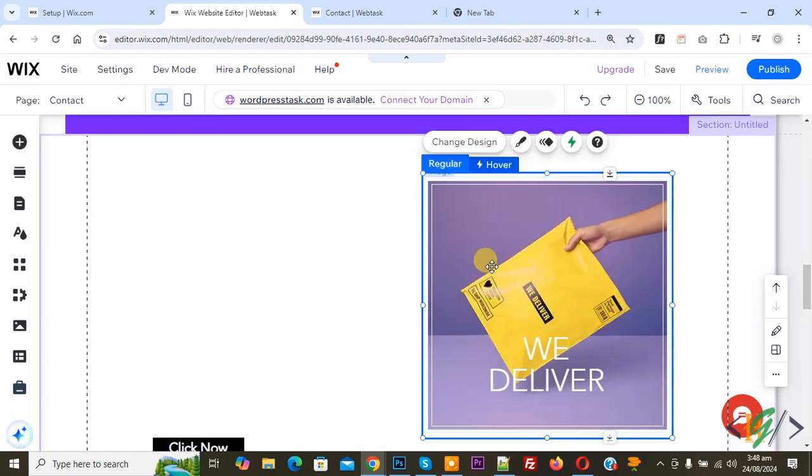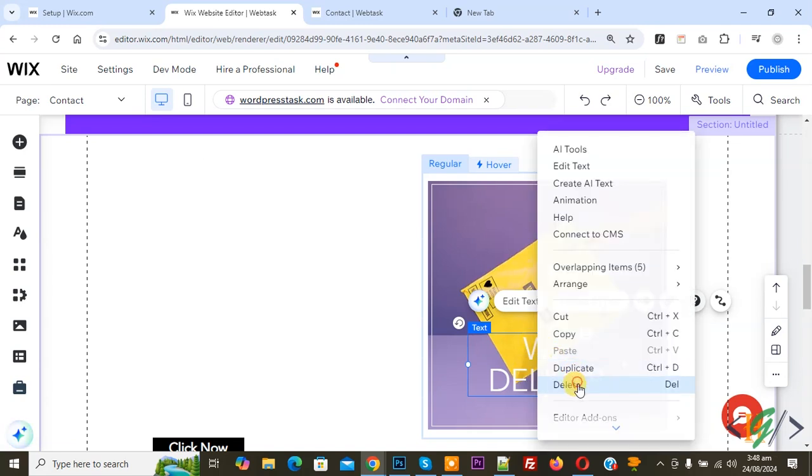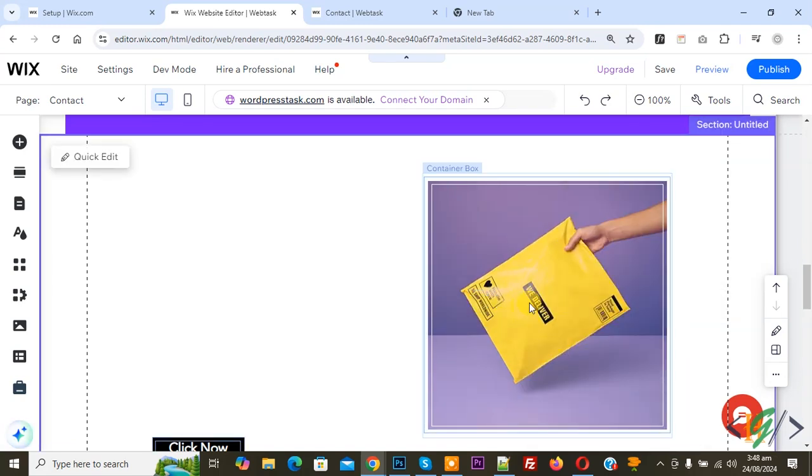Now you see the design is added, and then you see Regular and Hover. So first we are going to delete this text because we are going to display the button and text on hover. In the regular section, we are going to delete this: right click on it, and then click on delete. And then you see the image, and you also see some border effect.